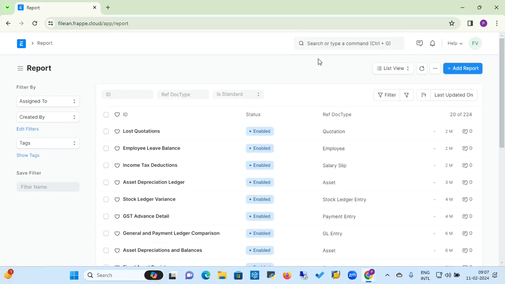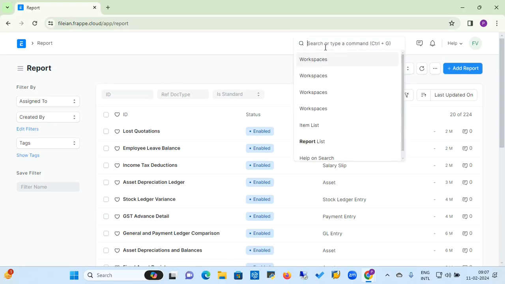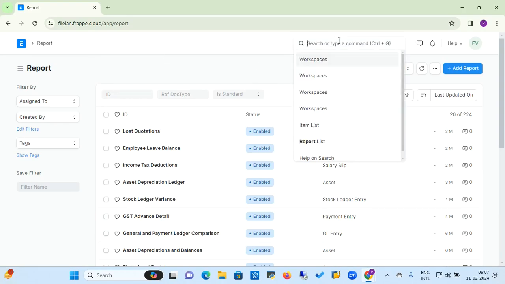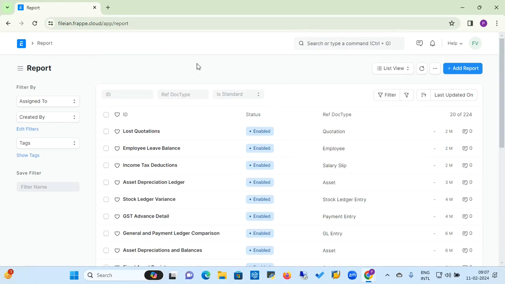You can open this report list, then you will land on the report doc type. In ERPNext, every module is a separate doc type and every command is a separate doc type. Here if you enter the command workspace or any other list or report list, then you will land on that particular doc type. Here we have entered the report list command and we have landed on the report doc type.